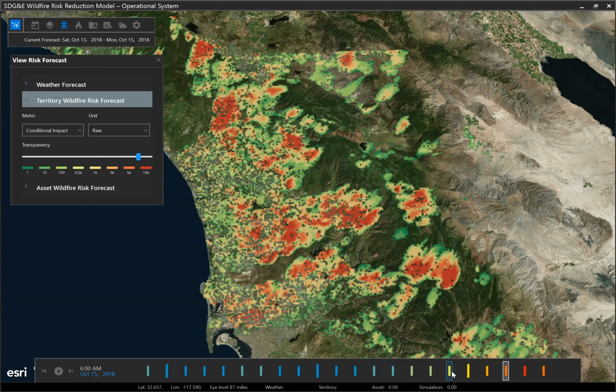This risk forecast demonstrates a Santa Ana condition that occurs at the end, the October 15th period of this forecast. Looking at 6 a.m. on the 15th, we can see considerable risk associated with possible ignition locations across the area.